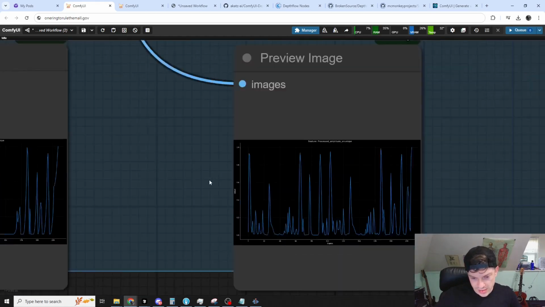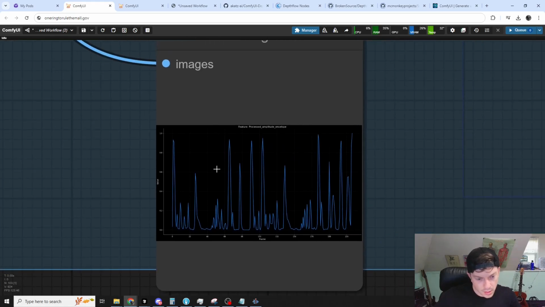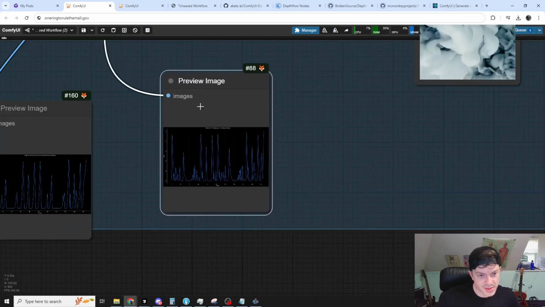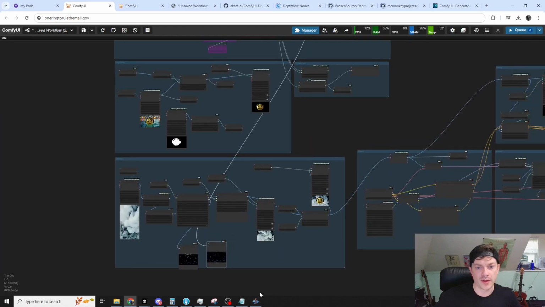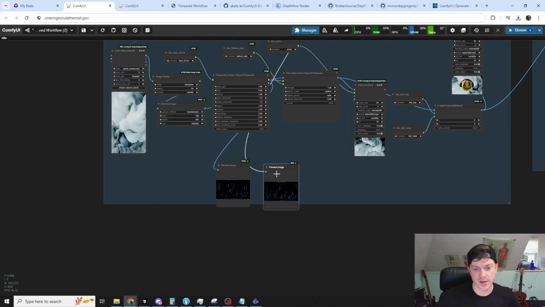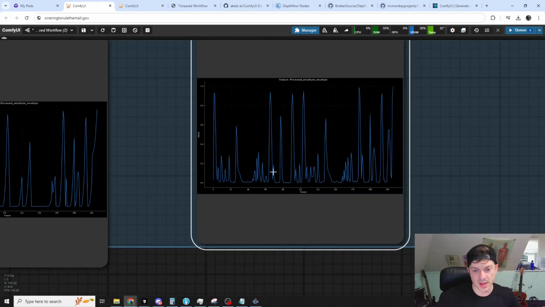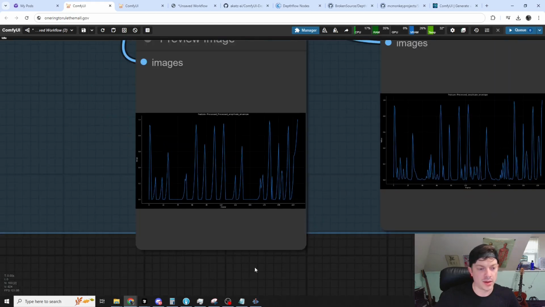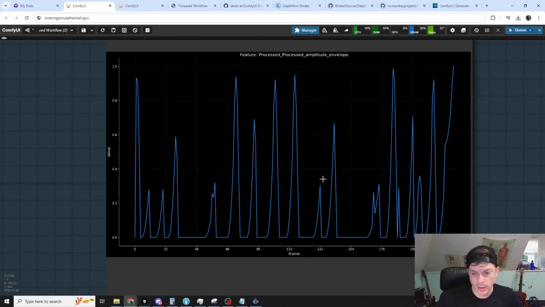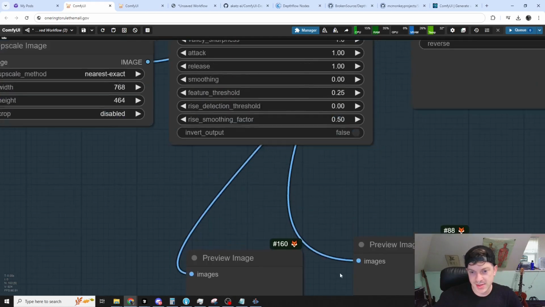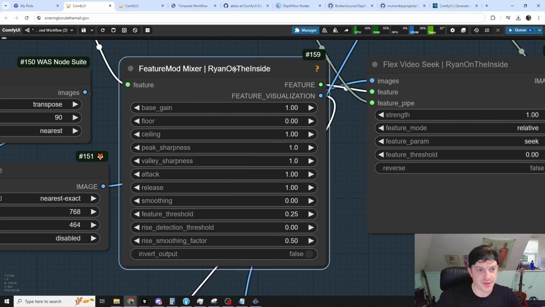So this is the output of the unaffected feature. This is just the straight feature from the drums. You can see it's pretty jagged and awful looking. Here is the output. It's nice and smooth with these ramps. That's the effect of this feature mod.